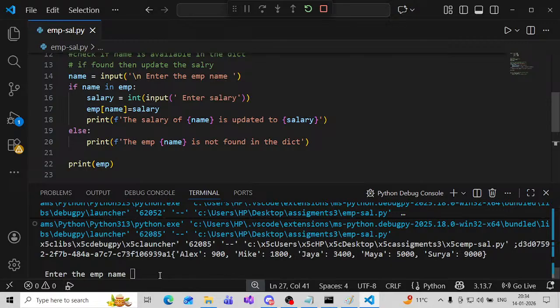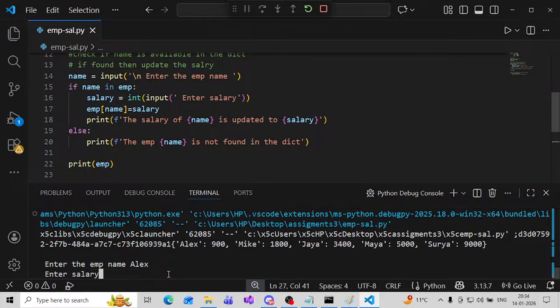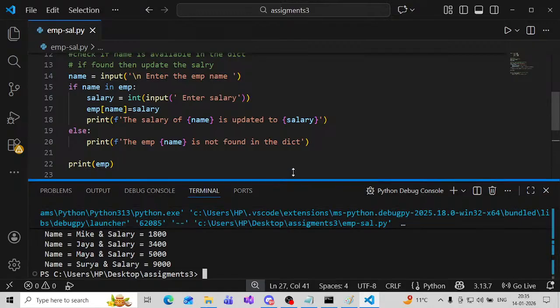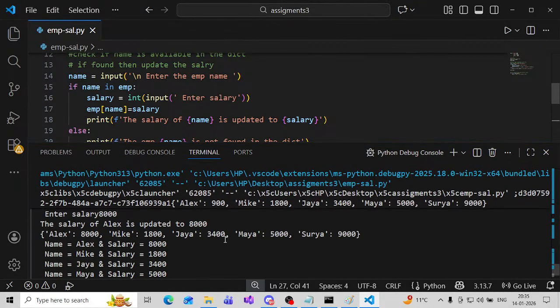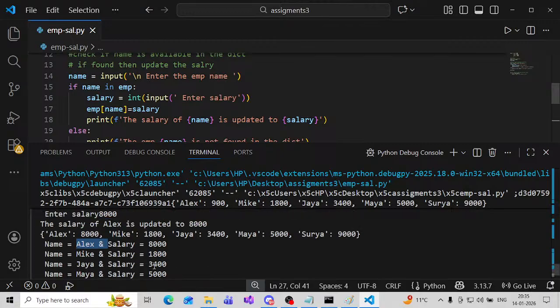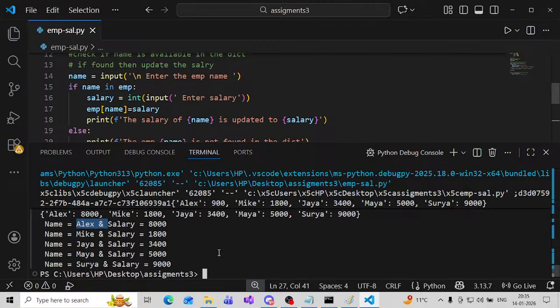Yes, so it is asking for Mike. Now this time I will take Alex and give it 1000 pounds. Now see, in the second operation, what we are doing, we are getting the name and salary of every employee, correct? This way we are able to perform such operations.